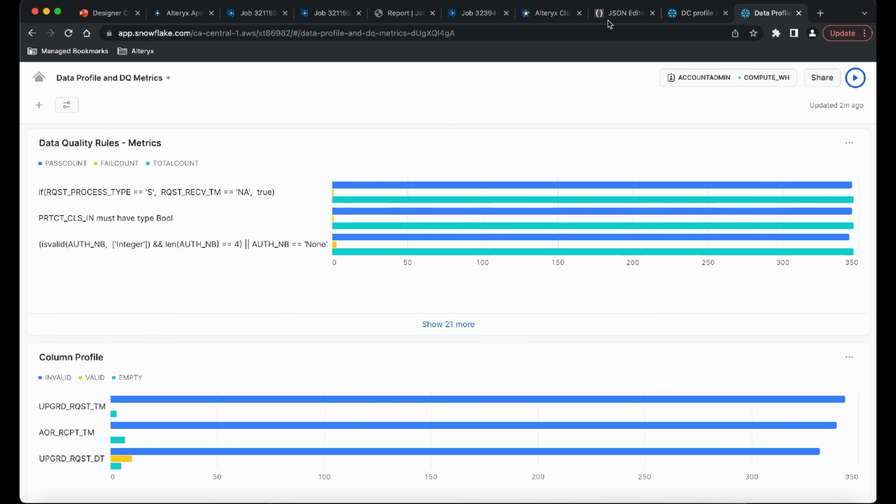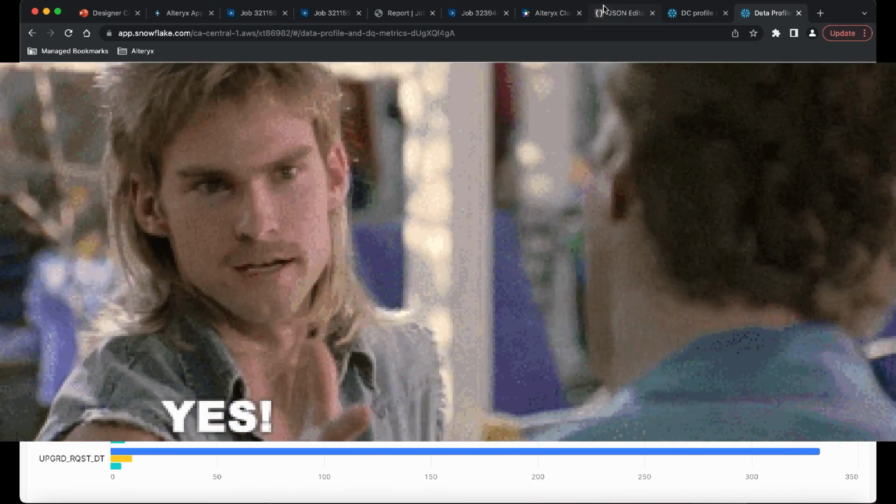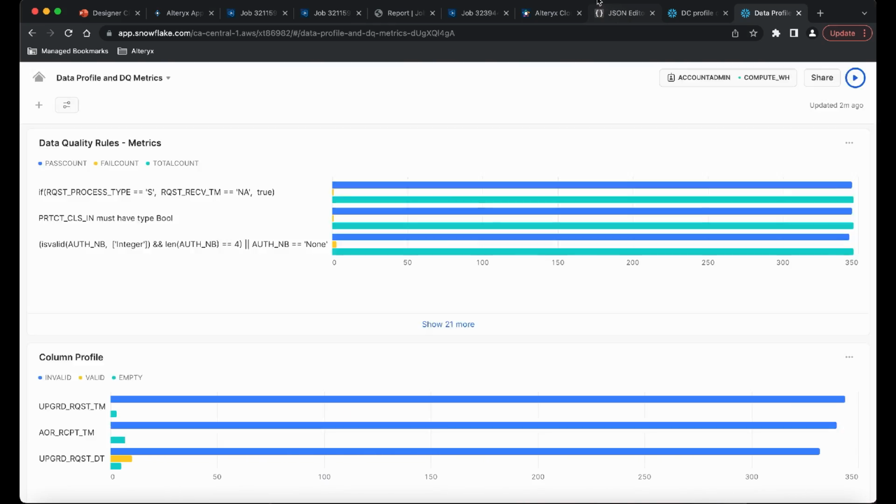So this is how one can take advantage of a Snowflake dashboard to visualize the data quality rules, metrics, as well as the data quality profiles that come from the result of an Alteryx Designer workflow.